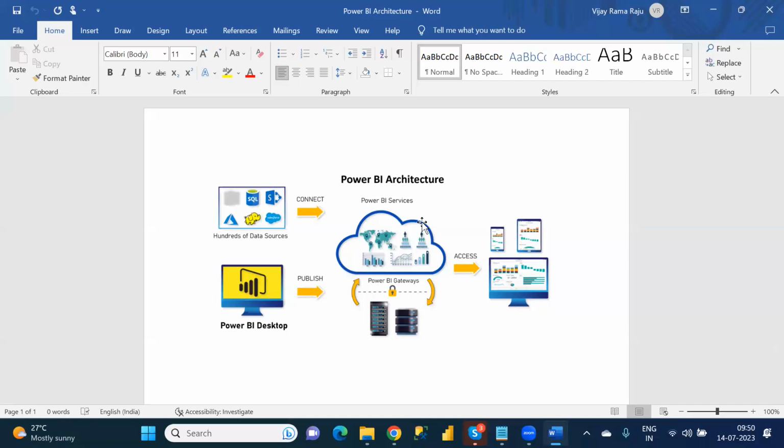Suppose, for example, the latest data is coming from the data source. The same latest data needs to be shown in Power BI or not? For that, what do you have to do? You need to refresh the report, right? You can refresh the report in two ways: one is Power BI Desktop, another is Power BI Service. In Power BI Service, if you want to refresh it, we need a gateway. Some connection is required. That connection we call a gateway. What is a gateway? How many types are there? All those things we can discuss.